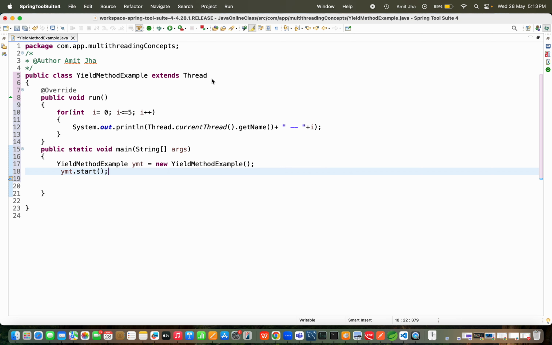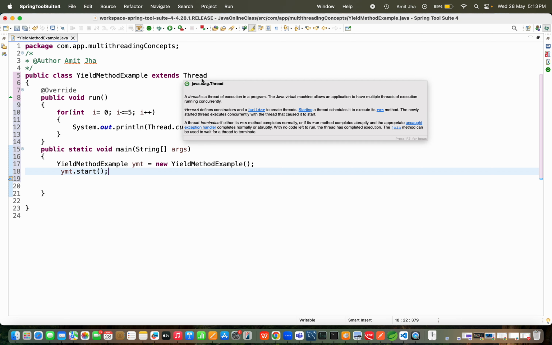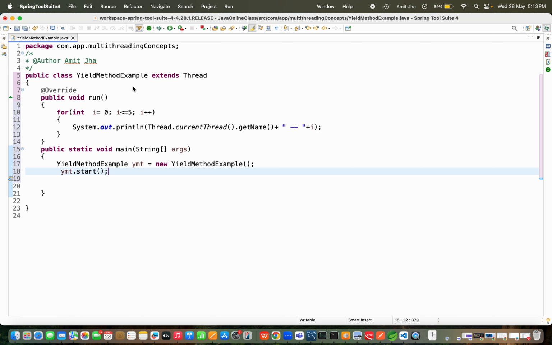So guys, these are the steps to create a thread. First step, you need to extend your class from the Thread class, or you may implement the Runnable interface. Second step, you need to override the run method. Third step, you need to create the object of your class. Then you need to call the start method. These four points you need to keep in mind if you would like to create a thread.